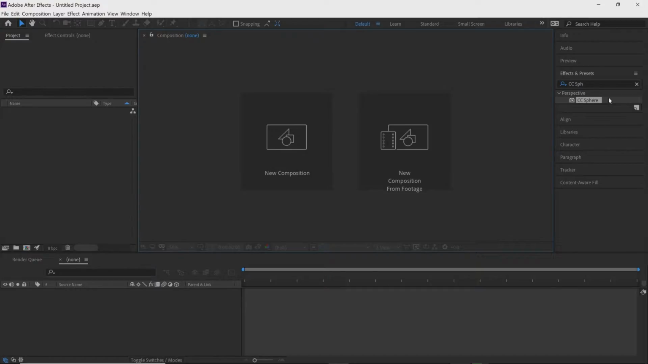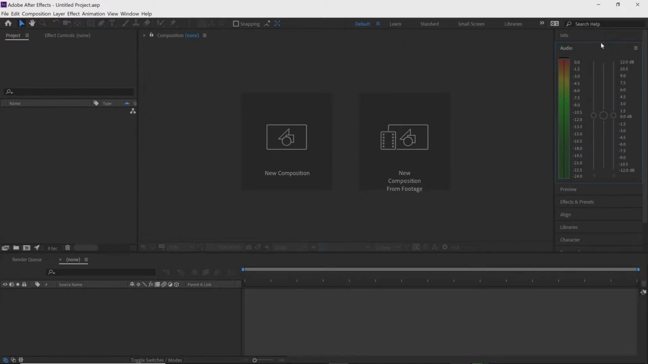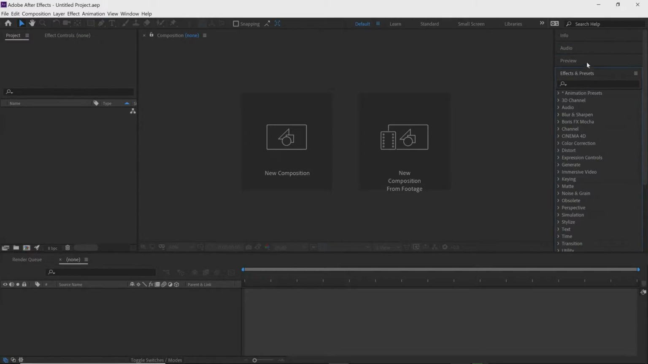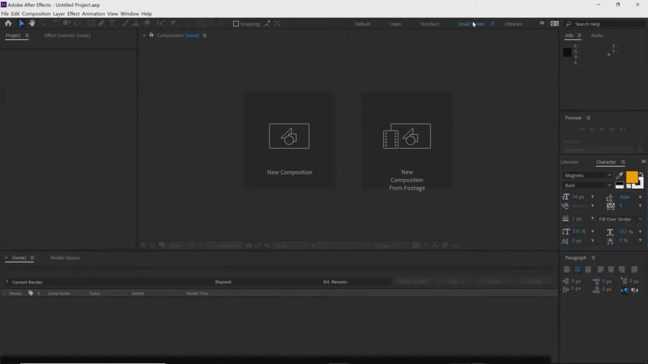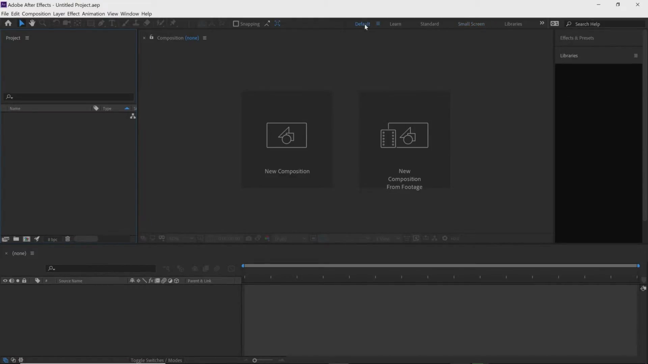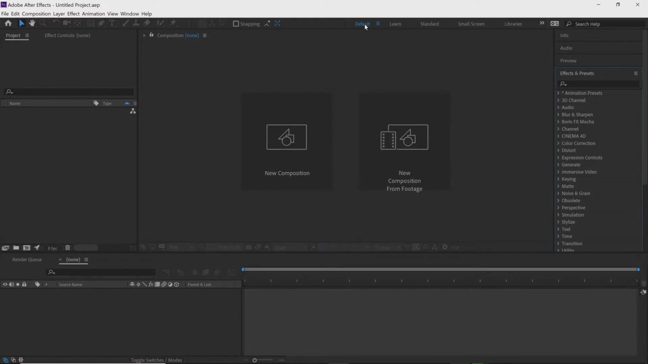You can see the last time I had this open, I had CC Sphere opened up. And then you can click on these different panels over here to see if you need something over there. So just as a reminder, because sometimes when you open up After Effects, there's always something going on different. You can always click on the learn button right here, standard, just in case your interface isn't acting how it should. All right, so first things first, we're going to jump into our new composition here.